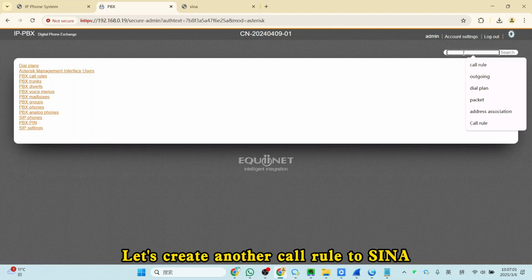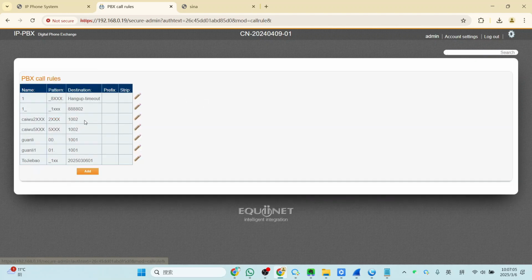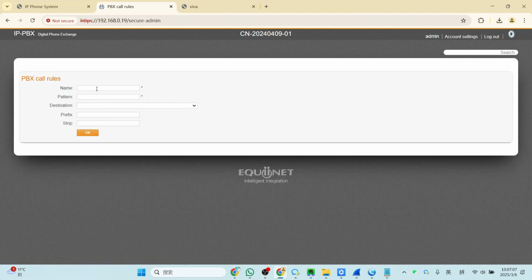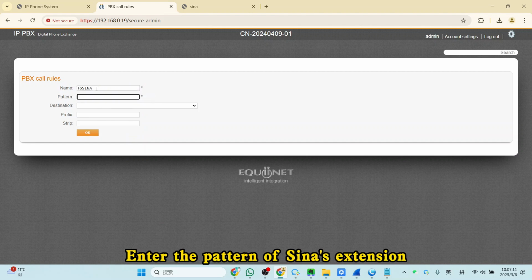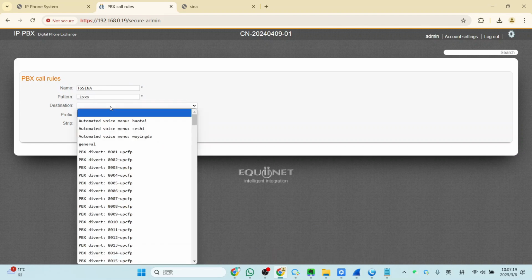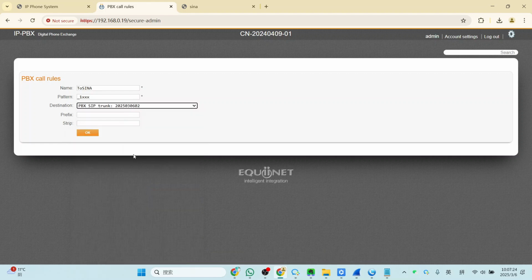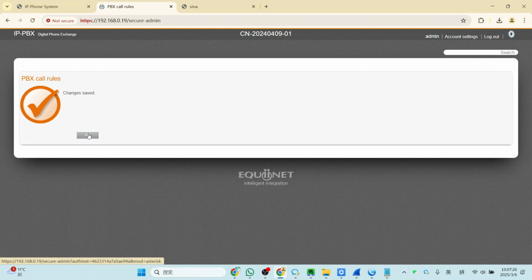Let's create another call rule to Sina. Enter the name. Enter the pattern of Sina's extension. Select the destination as Sina's trunk. Click on OK. Call rules done.